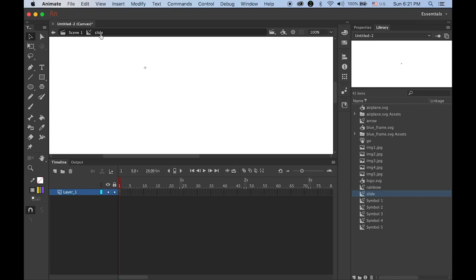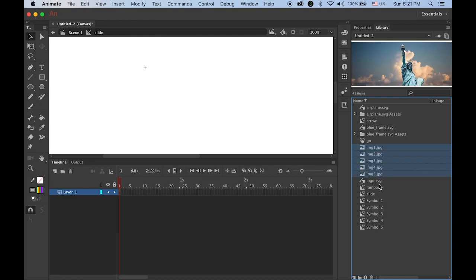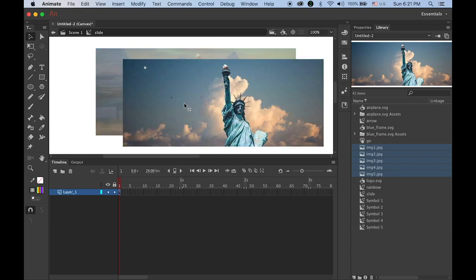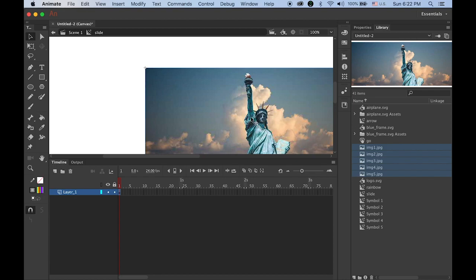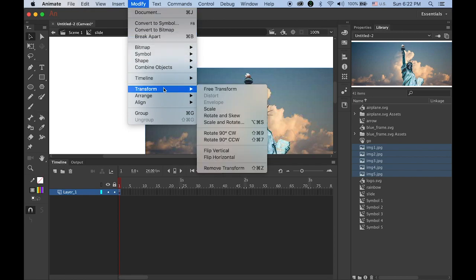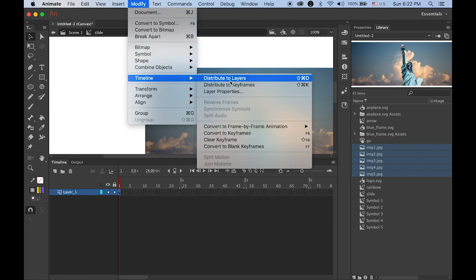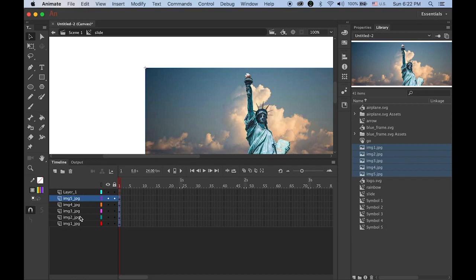scene 1 here. Select all 5 images from the library and drag and drop. Set the position. So for now, there are 5 images, all selected. It's a kind of a stack of 5 images. Go to Modify menu, Timeline, and Distribute to Layers. So see that? 5 images, each image on a separate layer. Now layer 1, we don't need it anymore.